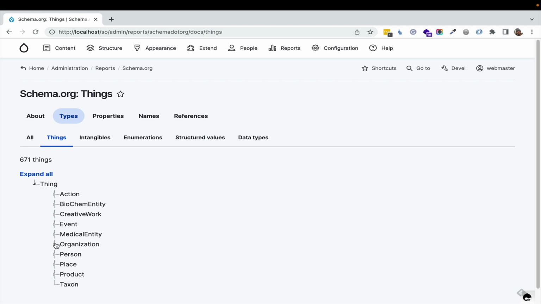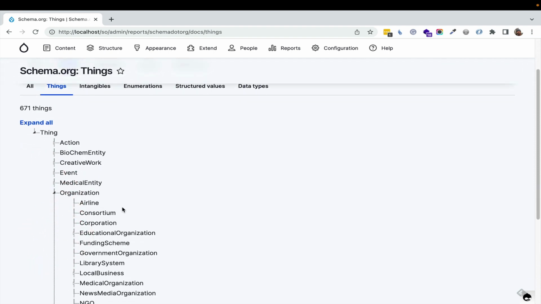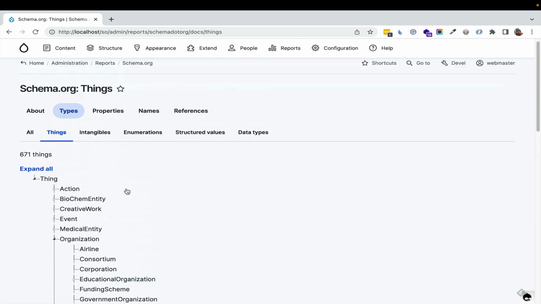An organization, I'll slide it out because you get the concept that it's just a grouping mechanism. So you have an organization, a group of people, and it goes down. And then if you were talking about businesses, you get to local business.